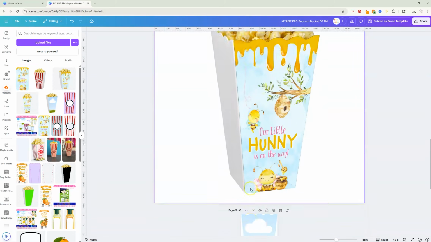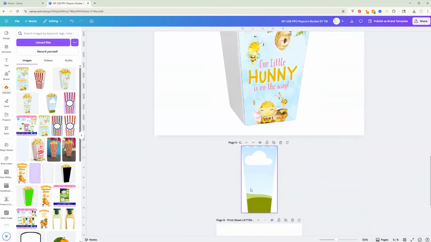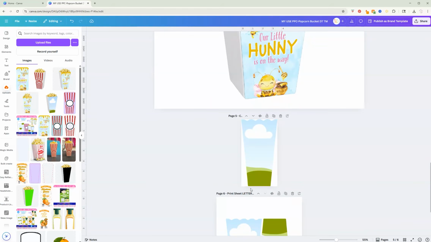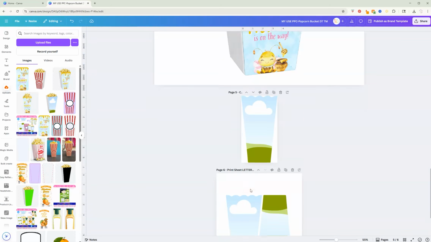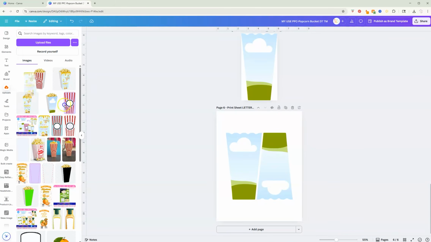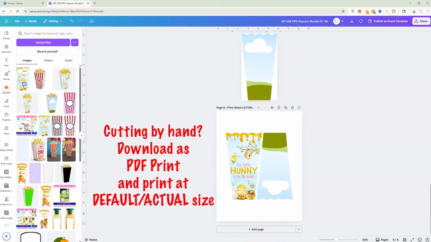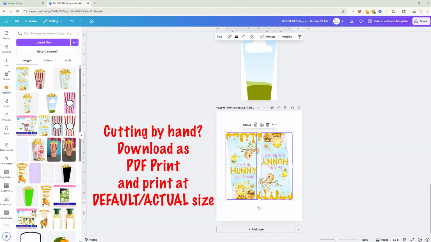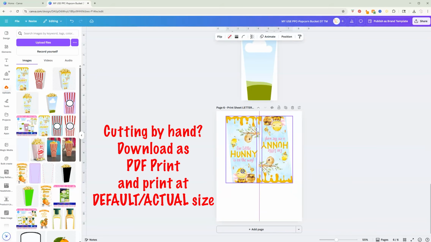All right. Okay, so next what we want to do is either create our cut file for our Cricut or Silhouette, or create our print sheet if we're cutting by hand. Now, if you're cutting by hand, what you want to do is add your design right here. And this is a letter size sheet. Now, right now it has 2 on this page, but you can fit a third one, so you can select it. Just move it up some.